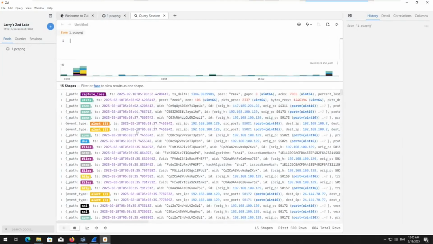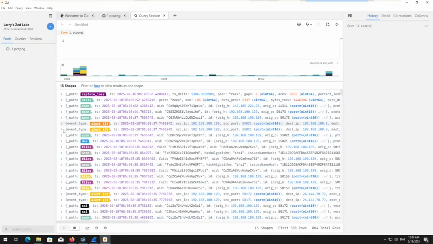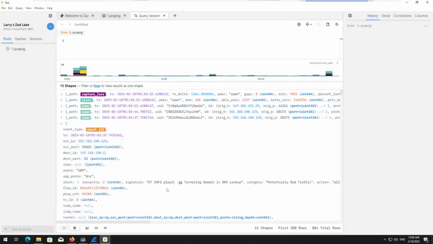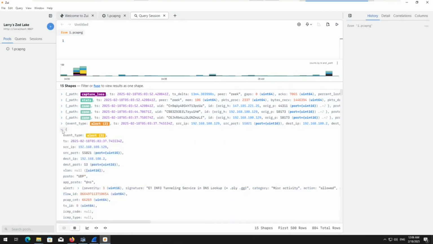And immediately we've got an alert 2. We've got 884 total rows. But if we look at the alert 2, ET INFO playit.gg tunneling domain in DNS lookup, category potentially bad traffic, which is what we literally just looked at. Okay. And the alert 2 is also telling me that it is a legitimate platform that's just used a lot for malicious activity. Because if it was just a C2 thing, it'd be like, alert 1, this is an NJRAT C2 or something like that.